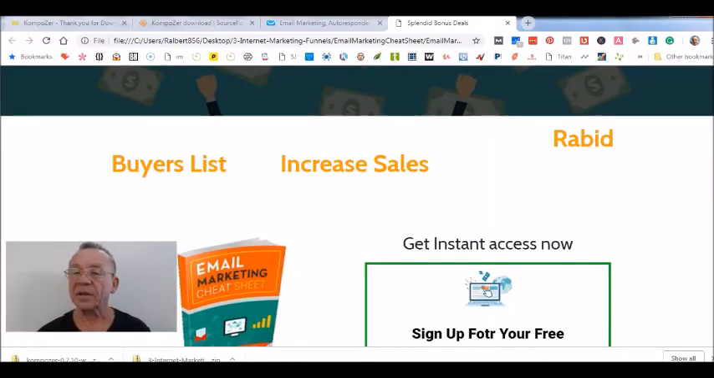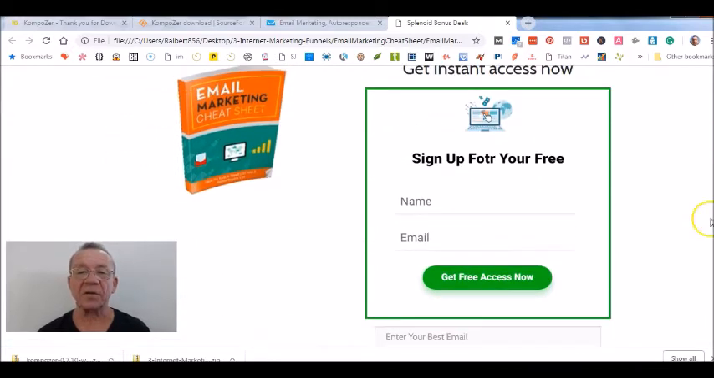And so here you can see this is your sign up form now. So here's your book. You should have put your book right here. But here's your name, email, and get free access now. So now that you have this, what you want to do now is you want to put this in your hosting account to where you can have a link to this page.